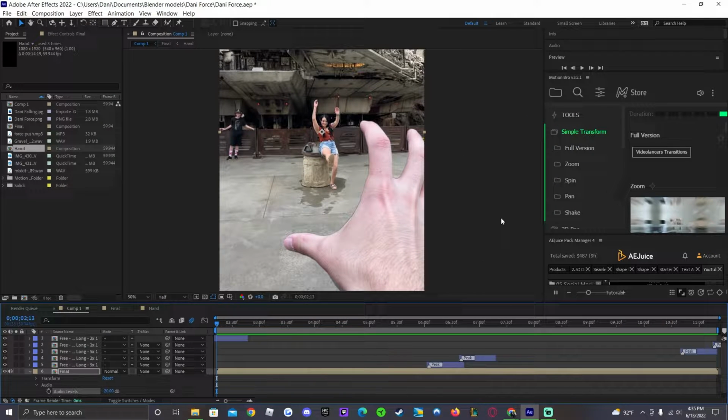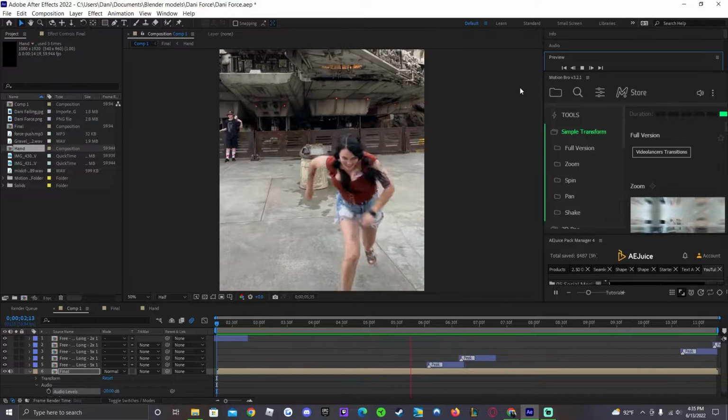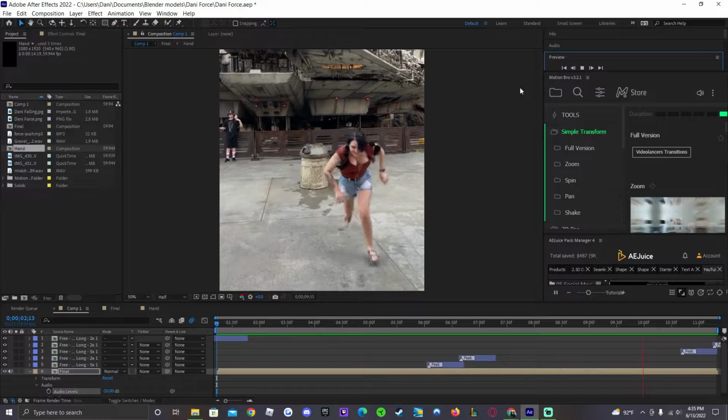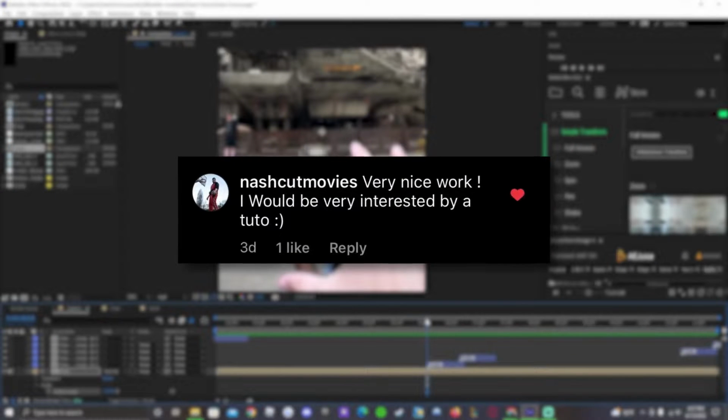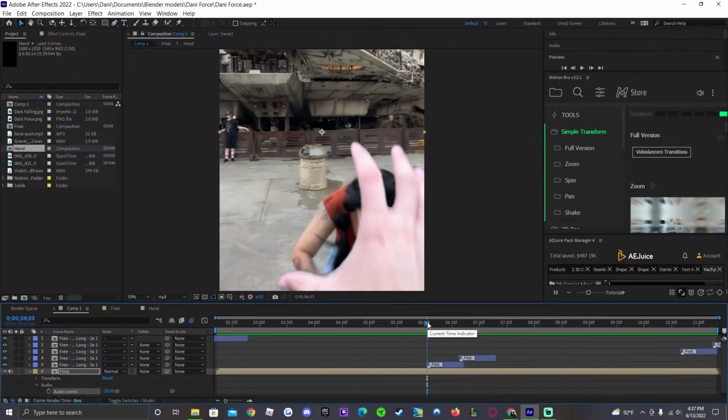So recently I posted this video of my girlfriend and I at Galaxy's Edge, and here I'll show you guys real quick how it works. Basically, it's me force pushing her into this light fixture, and she just keeps getting back up, and it goes over and over again. But I got a comment from Nash Cut Movies on Instagram, and he was asking if I could come up with a tutorial for how this was made.